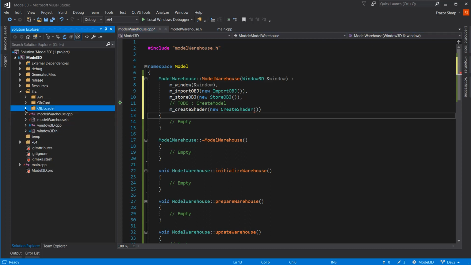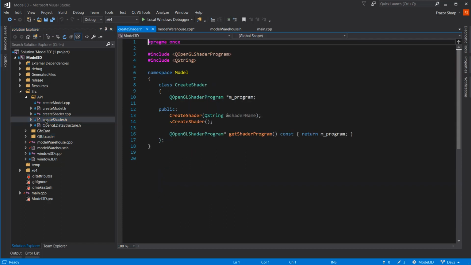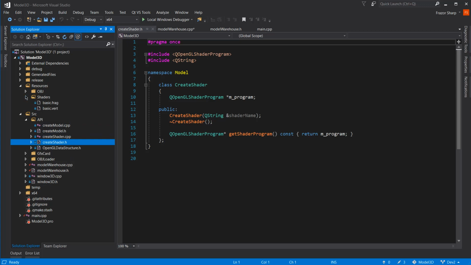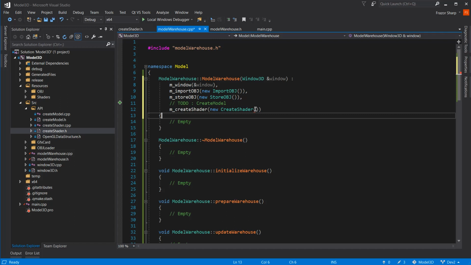Create shader. Let's just have a quick look at you. You're under API. And it needs a shader name. What do we call our shader? Probably basic or something. Yep, basic. There you go. That's all that done.